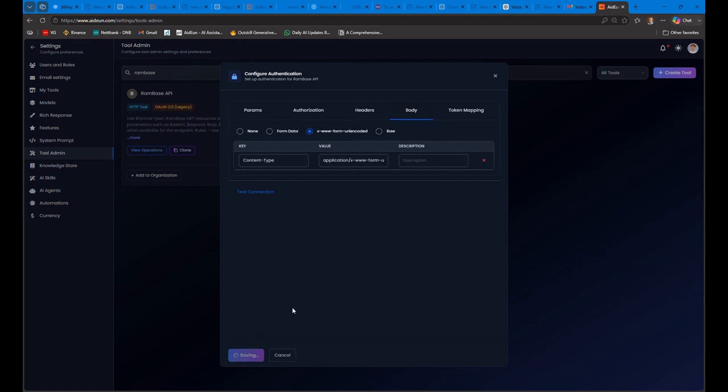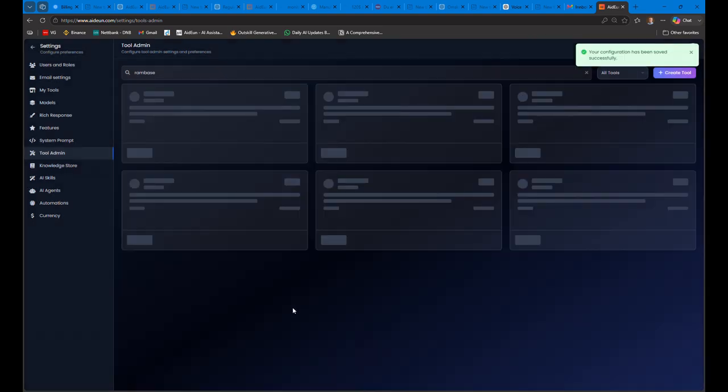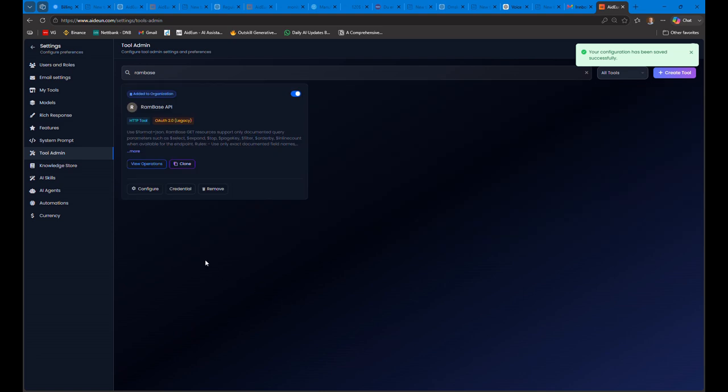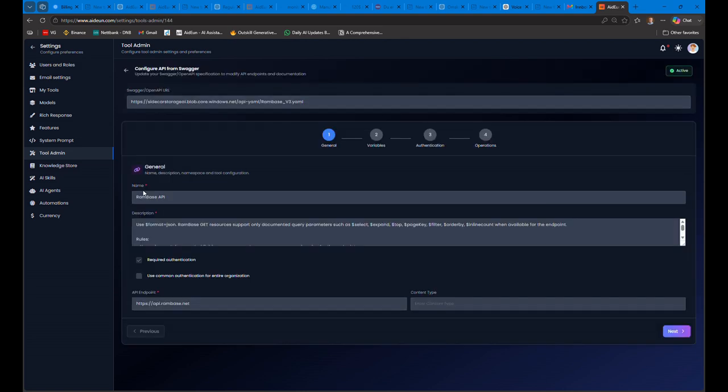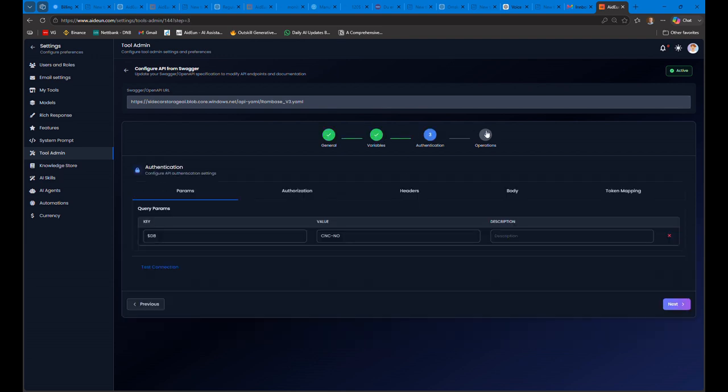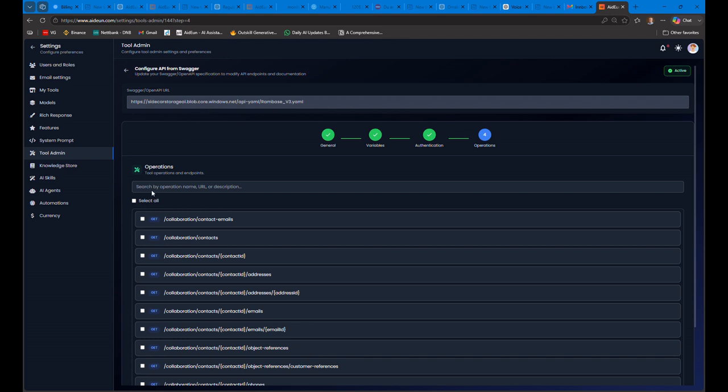Next, you need to decide which Rambase operations your users should be allowed to access. The operations you enable will depend on the business use cases you want to support with AidEun. To make this easier, you can filter operations by areas such as production, sales, procurement, or product. We recommend starting with Get Operations, which allow AidEun to retrieve information from Rambase without modifying any data.